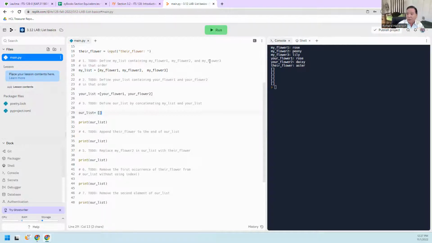You can index, but I'm just going to say, I think it's going to be my list, tab, plus your list. There we go. So that's what that is. And then we print it out.